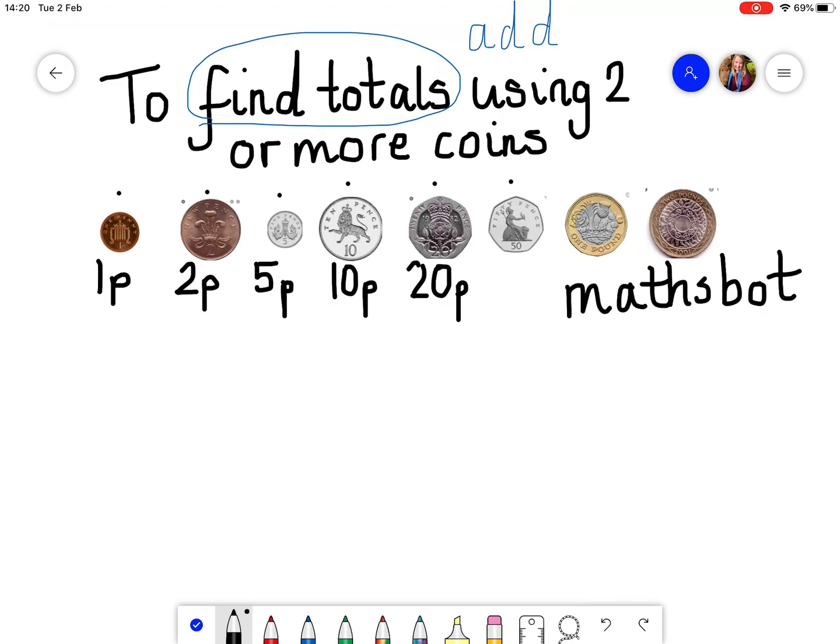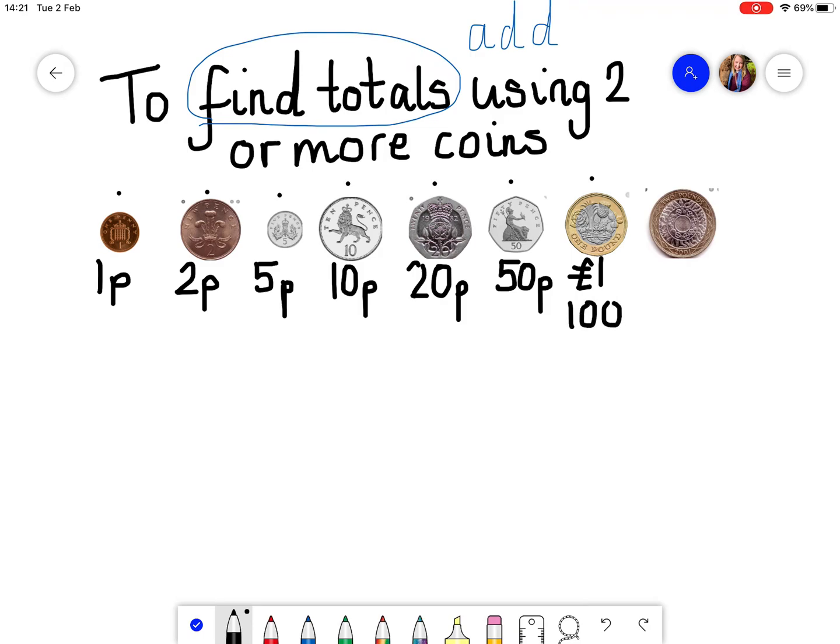This coin? Got to rub out this so it can fit in. Well done, this is a 50 pence coin, 50p, 50 pennies. This coin, we write this one differently. This is a £1 coin. And if we think about the pennies in this coin, we've got 100 pennies. And last coin, well done, is a £2 coin. And the value of that is 200 pence, 200 pennies.